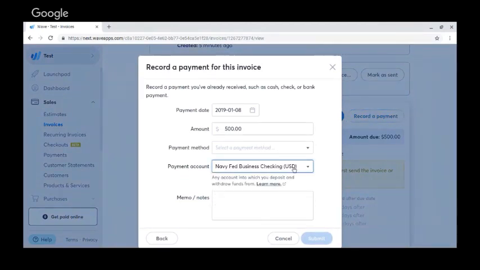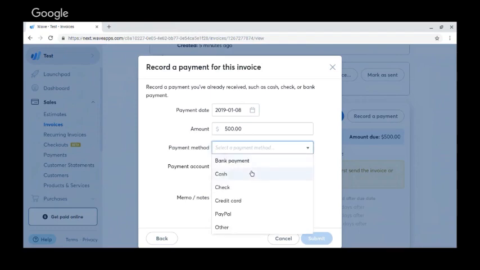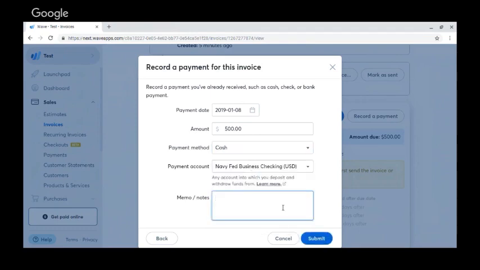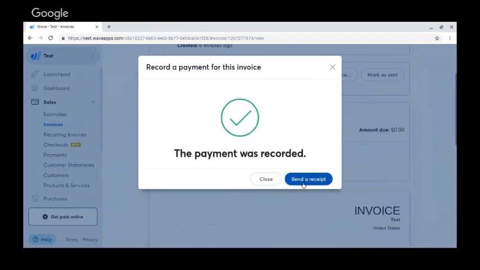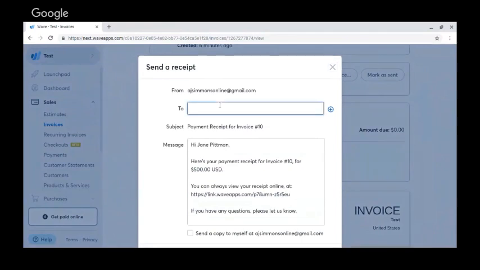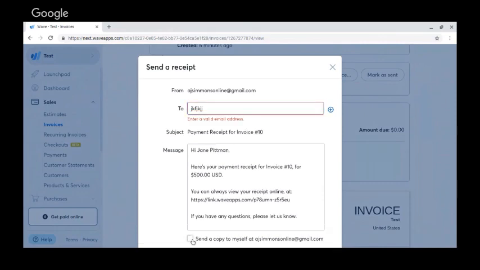Let's just say they gave you cash when you were on the premises of the customer. And then when you left straight from the customer, you went straight to the bank and deposited this money. And then we'll just say payment method was cash. Any memos or notes, we don't need any. Click submit. And then you can send a receipt via email. You notice it generated a pre-populated message for you, or you can edit it if you want to. Put in the person's email here. And you can also copy yourself on the email. But you can X that out.